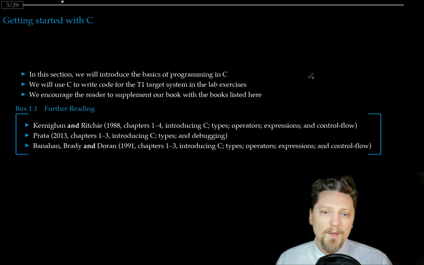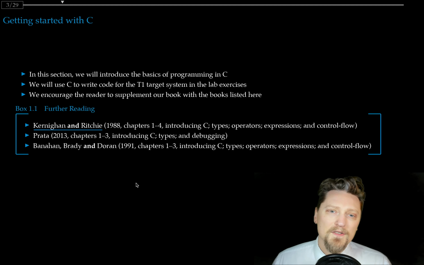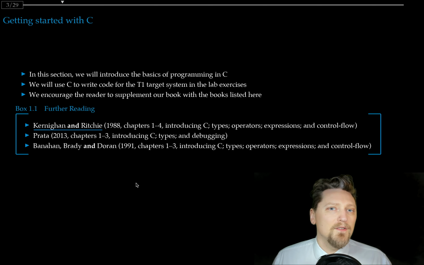We encourage the reader to supplement our book with the books listed here. The Kernighan and Ritchie book is the classic, highly recommend as your first introduction to C. Working through the tutorial introduction would be a really good way to get started on the right foot. Obviously, we'll do our best to teach you C in this course as well. But this isn't a course on C, it's a course on real-time computing. So yeah, those other resources are going to be a little bit more focused on the C programming language, and highly recommend getting familiar with those. All right.